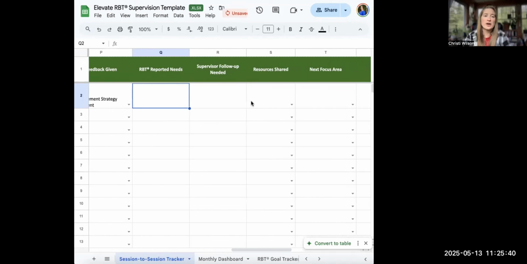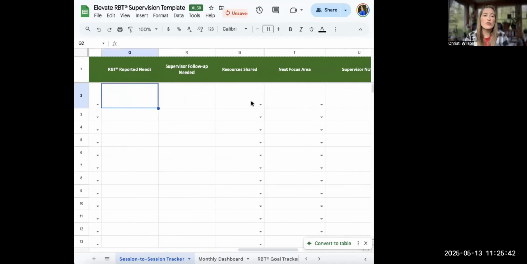Now, when we keep going a couple of columns over, we have space to, again, continue that bidirectional feedback, continue that feedback loop, which is really important in our work with our supervisees. We can document, hey, RBT, is there anything you need from me now or in the near future? We can document that there so that we remember. If there's a list maybe that you have as your supervisor, your to-do list or action step, we can document it here in column R.